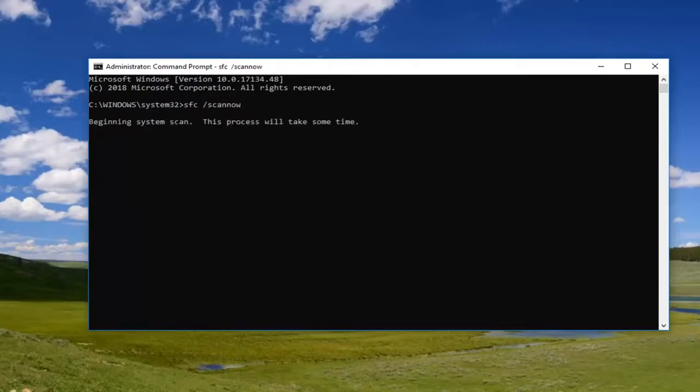This will take some time to scan, so please be patient. And once it's done running, you're probably going to have to restart your computer, and hopefully that has resolved your issue at this point. So, I do hope this brief tutorial was able to help you guys out.